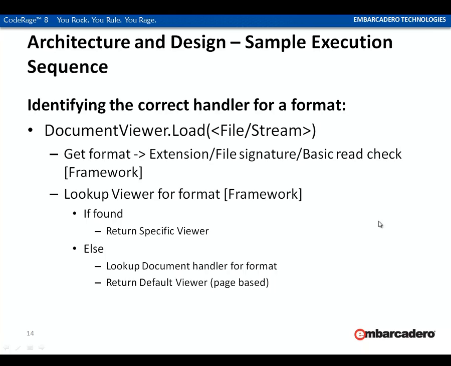Well, looking back on this again, you can forget about all I have said to explain this slide. All you need to know is, as long as there is a handler or a viewer registered for a given format, the framework will figure out which is the correct handler for the format, whether there's a file extension or not, or it's changed to another extension. The framework will return the correct handler for the format.